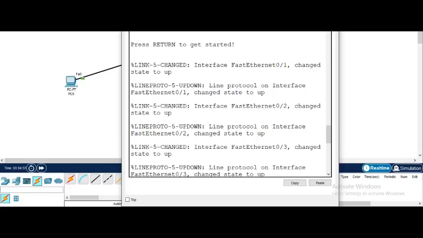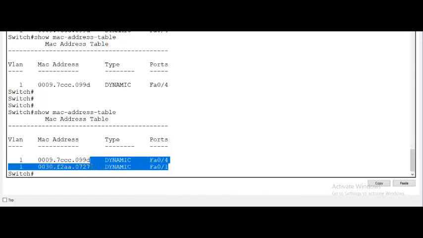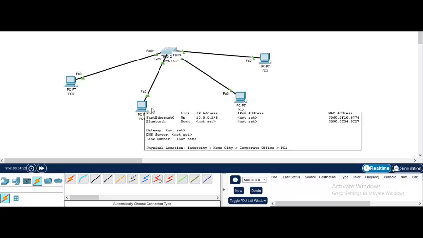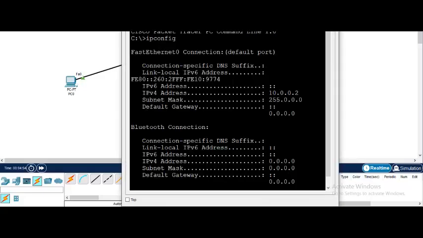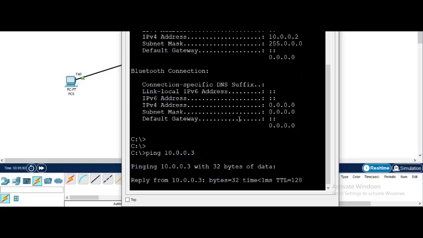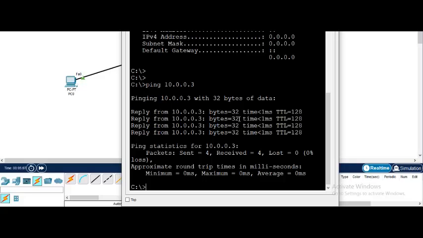Now let me try pinging from here to here. Ping 10.0.0.3. So I'm expecting... so it's been a while. For a while we did not touch this PC after pinging. Now let's see whether the MAC table is available. You see, I told you. If you leave it for some time, it refreshes.